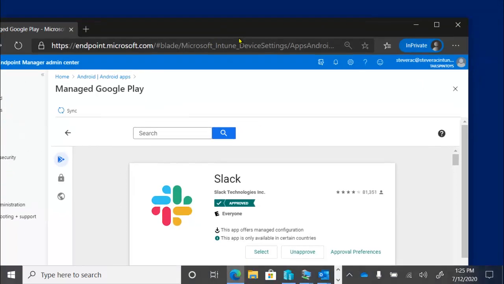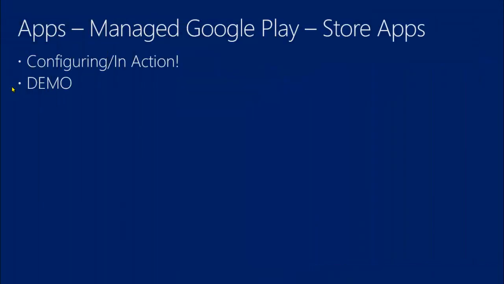Let me pull this out for just a second. Need to make an adjustment over here. All right, so I've got that approved. Now, what I need to do is wait for that to synchronize into my Intune tenant, right? So that I can go ahead and further deploy things.